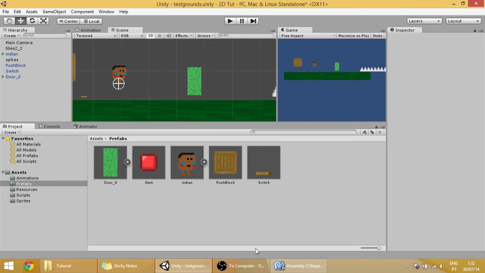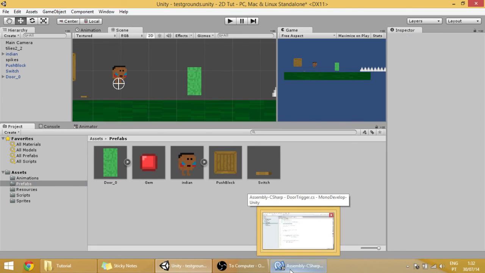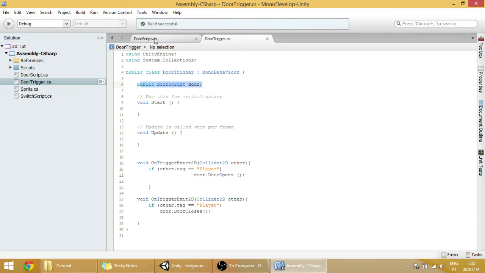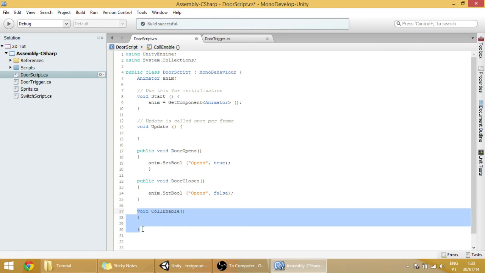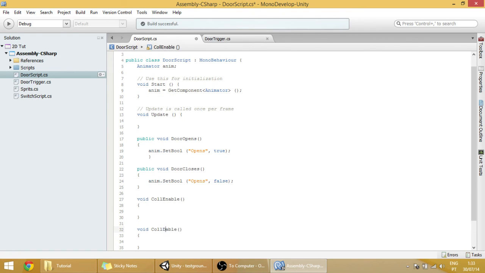Now about the other method, if you want to know how to do it, let me show you. In the door script, we're going to make two more functions called ColliderEnable and the other ColliderDisable. And if you don't know, to make the collider be enabled or disabled, you have to access the collider2D component by writing collider2D.enabled and set it to true or to false. So if we want to enable the collider, set it to true, and if we don't want to enable it, set it to false.